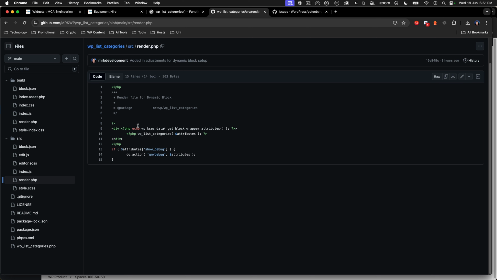Now, here, what do we have? Well, we get the block wrapper attributes, which is just really the name of the block, and we put it through this WP KSES stuff, which is just really checking the data. Whenever you do that echo like that, it's just saying make sure we don't have anything harmful coming out in our HTML. It helps stop malicious code and things like that being hijacked in those attributes.